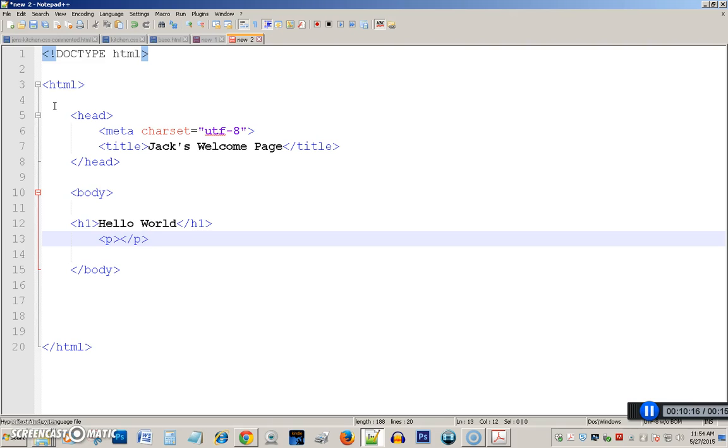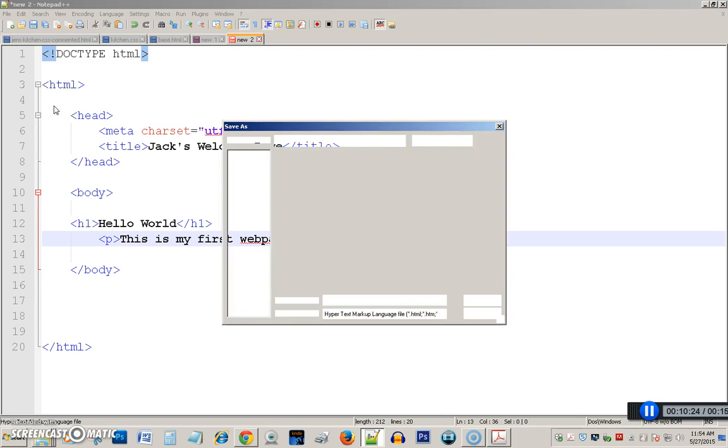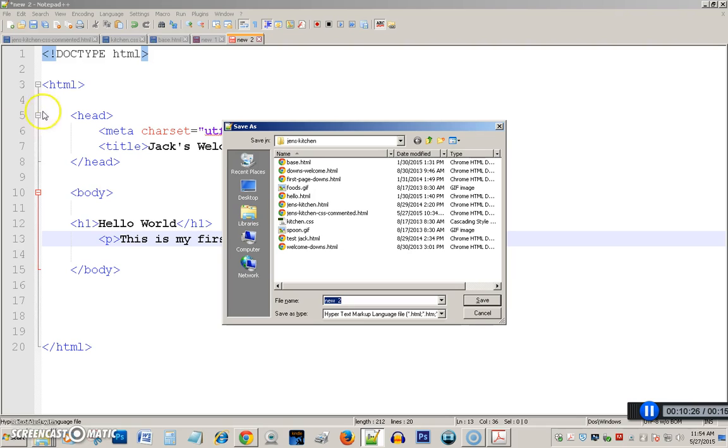I'll just say, this is my first web page. That is the extent of my page, and let me save it. Oops, and I hadn't saved it all yet, which was kind of dangerous. It wants to put the HTML on afterwards, the suffix on by itself, the extension. Now that is fine. I will call this welcome.